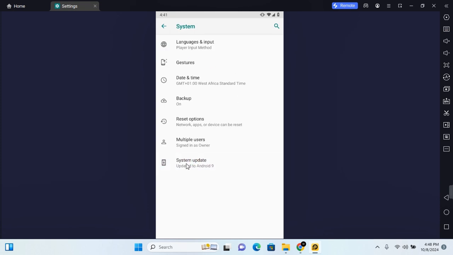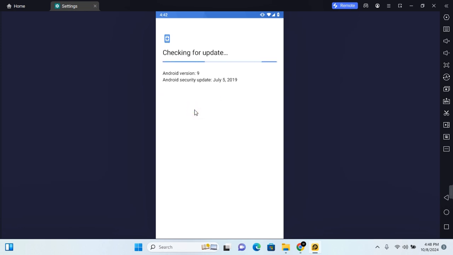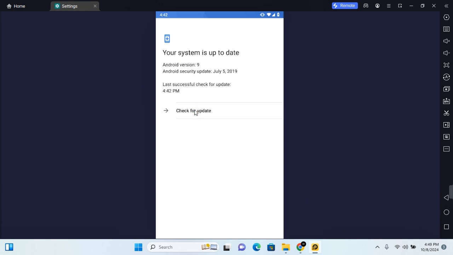Now to check if you need an update, tap on system update and allow this to finish loading. Here you see if you need an update. So the current version on this device is Android 9 and it is the latest for this device. You can always recheck when you tap on check for updates. If your device qualifies for an update, you'll also be able to update it from here.